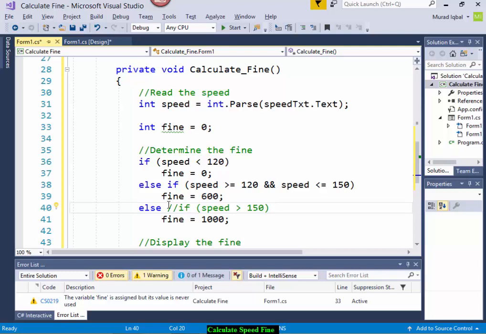no need for this, because otherwise you're saying if it's less than 150, no fine. If it is between 120 to 150, 600. What else is remaining? More than 150 is remaining. So if you say else, it is obvious that you are talking about more than 150, because it was not less than 120. It was not between 120 and 150. Obviously, it is more than 150.